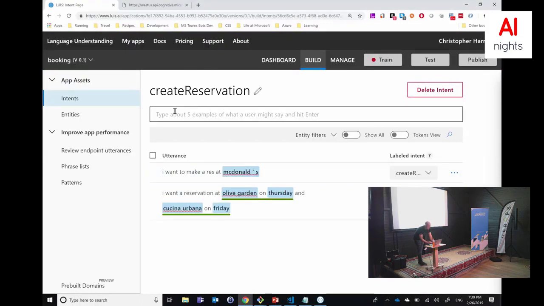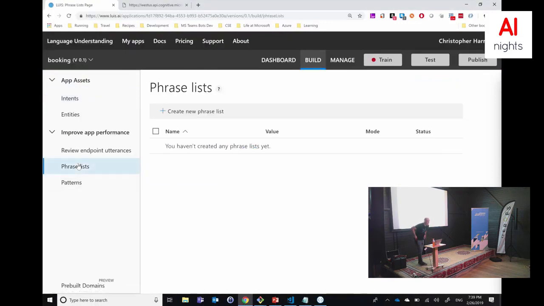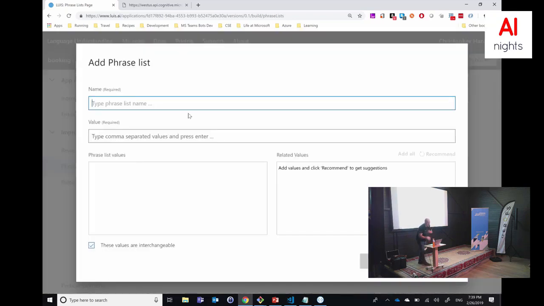Okay. Now, the other thing that I want to mention here real quick is phrase lists. Now, what a phrase list allows me to do is it allows me to start just giving it some additional examples of things that users might say that are similar to one another without necessarily having to go in and create a whole bunch of utterances for it. So in my little example here, a phrase list could be perfect for some additional restaurants.